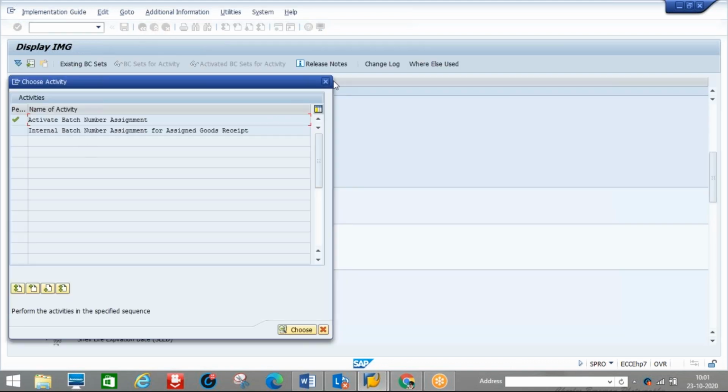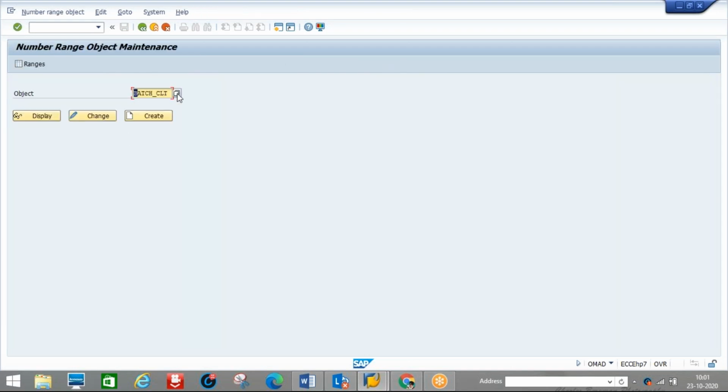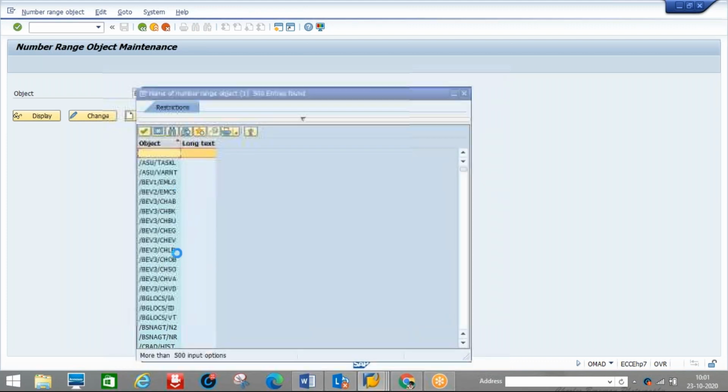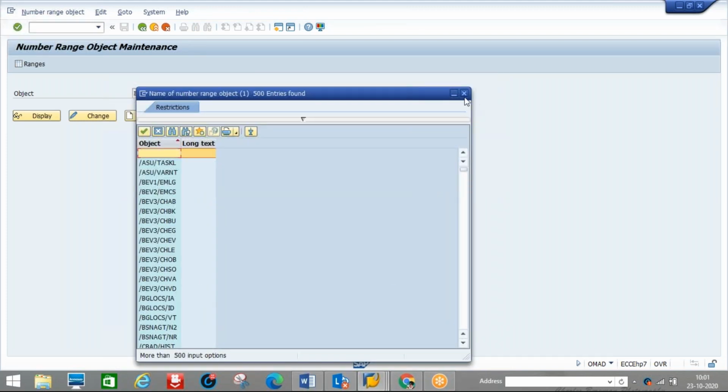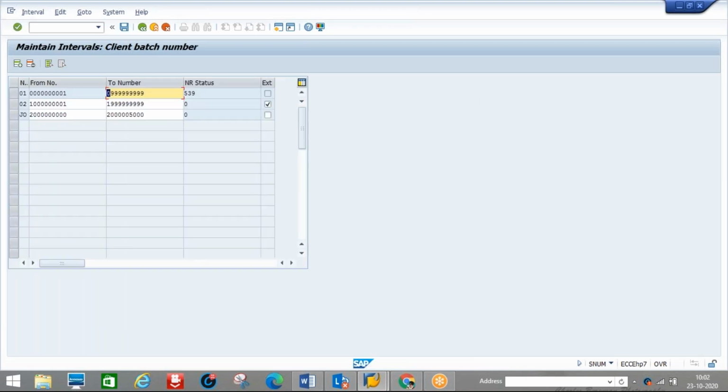So first activate, then you should come back here and maintain the internal batch assignment number ranges. Same thing, we should select the material here, I mean batch material level, then go again to range. The currently running number ranges are 537, 538, 539, which is coming from the system. Somebody has given external 1 to 9999. Now 537, 538, 539 we are using. This is the number range.